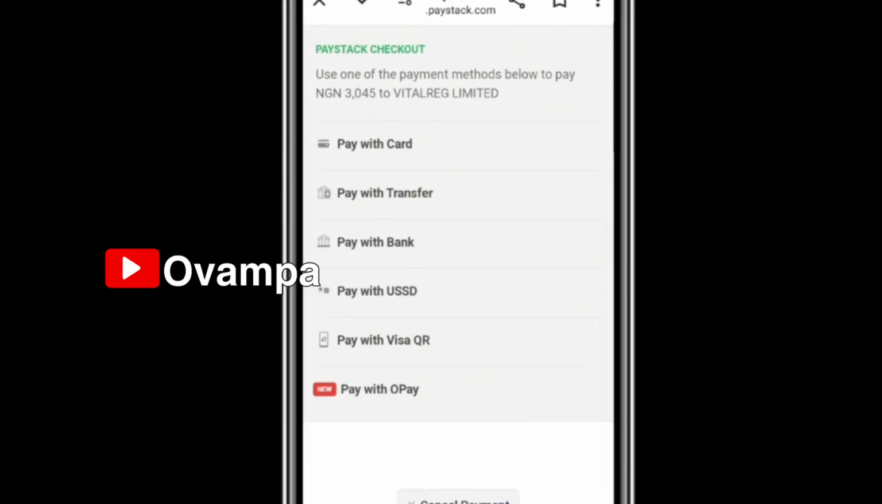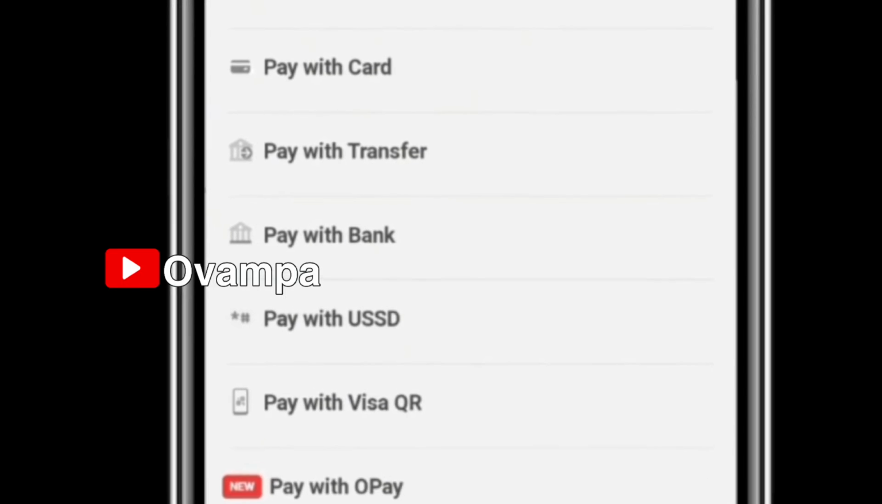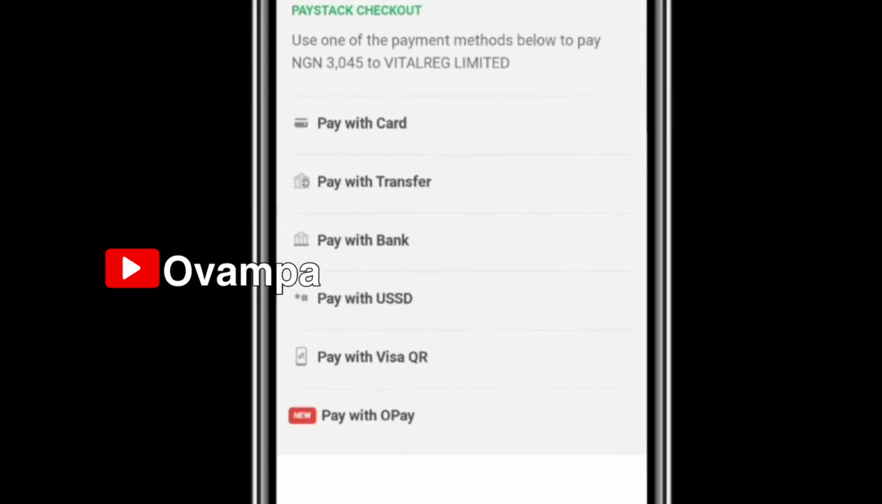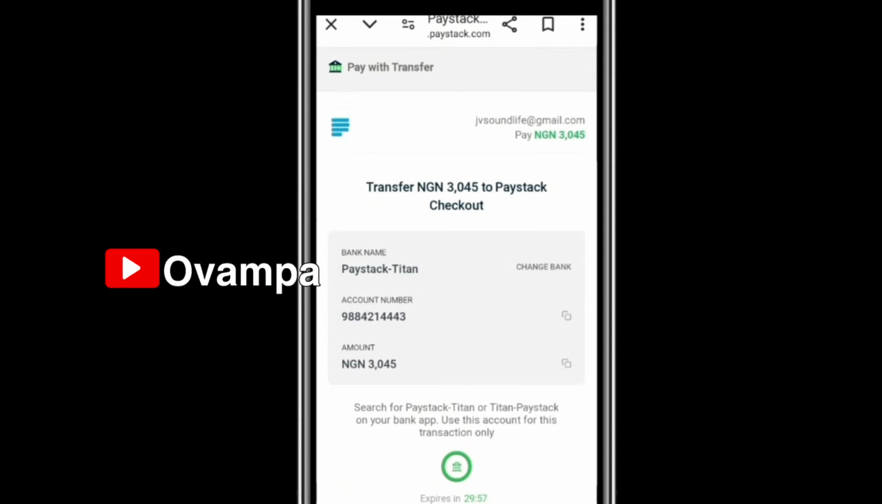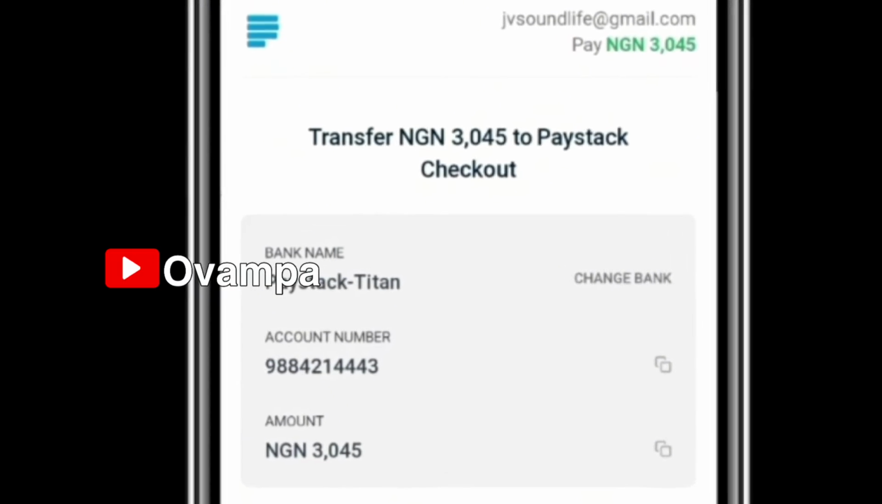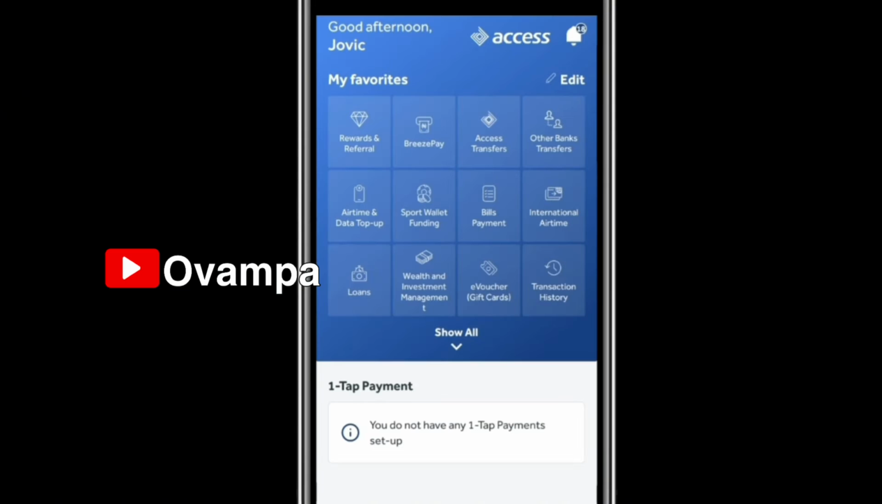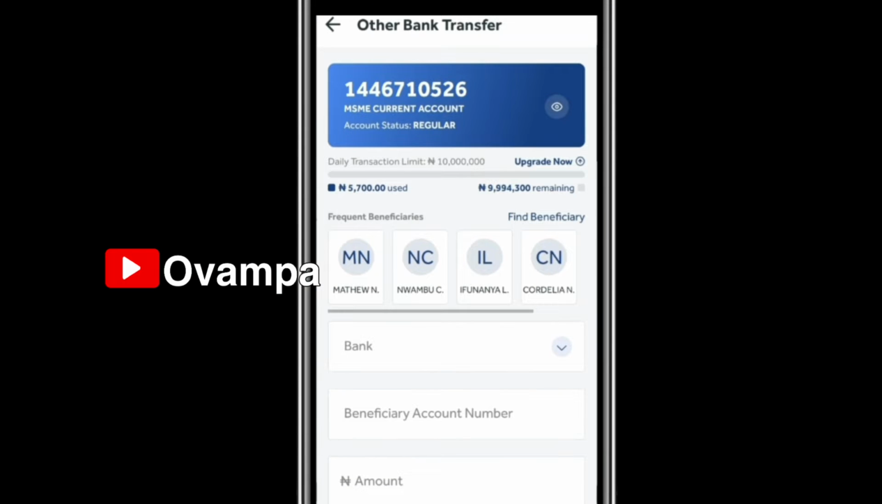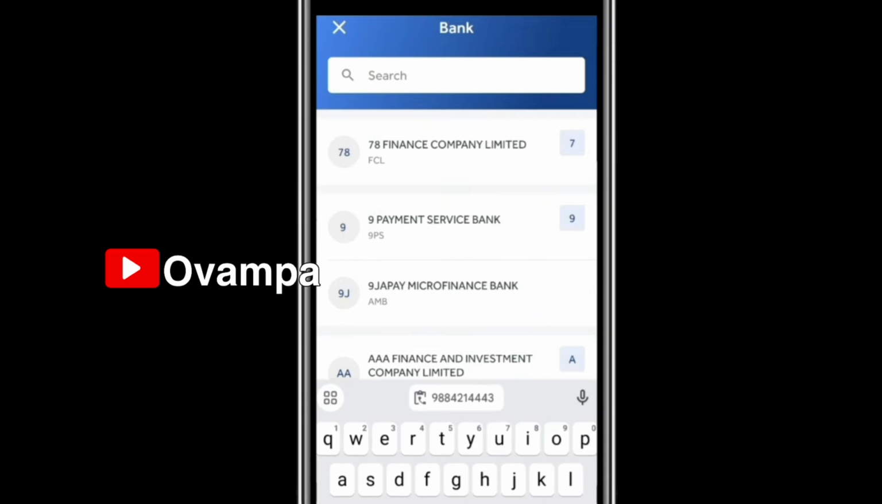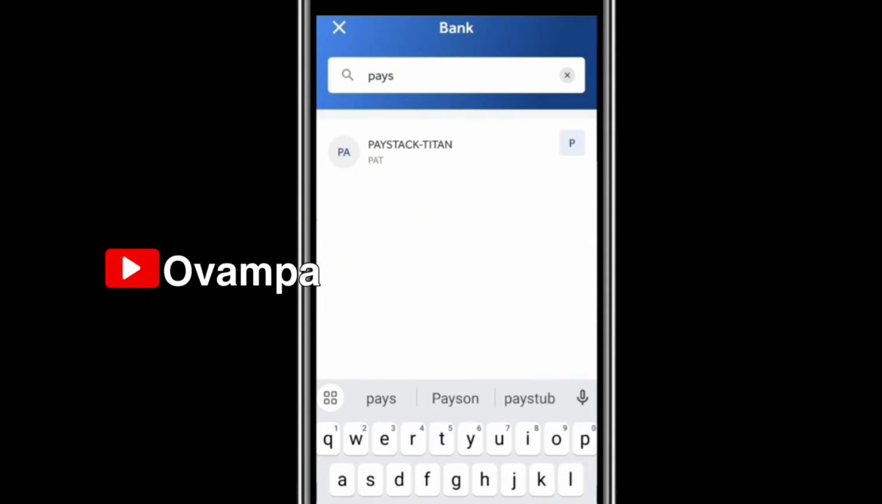Now you click on next. Select the option with which you want to make payment. Let me use the option for pay with transfer. Here is the amount you're going to pay and the account number. Now you copy the account number. I use Access Bank. Just log into your mobile app. Select other banks if you're not using Paystack. Then type the name of the bank, Paystack Titan.